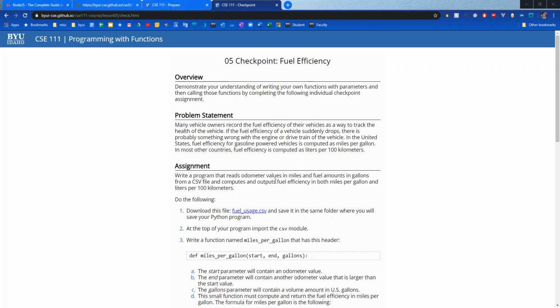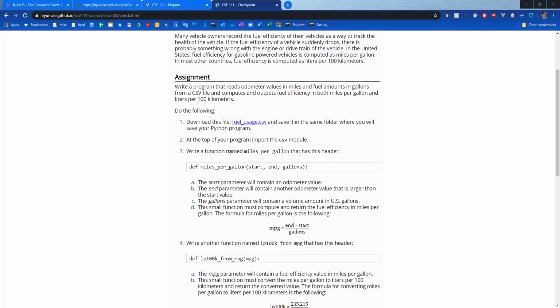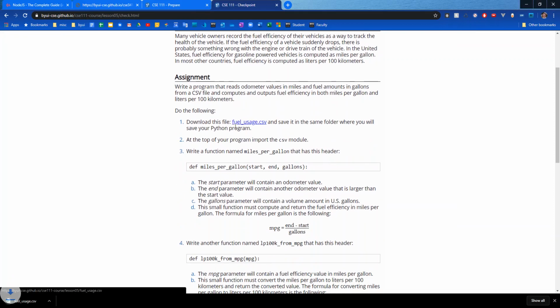Write a program that reads odometer values in miles and fuel amounts in gallons from a CSV file and computes and outputs fuel efficiency in both miles per gallon and liters per 100 kilometers. Do the following. So go ahead and download this.